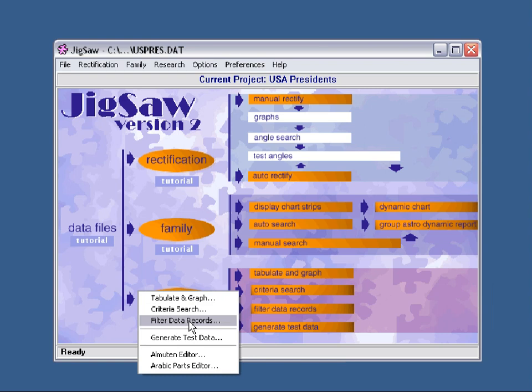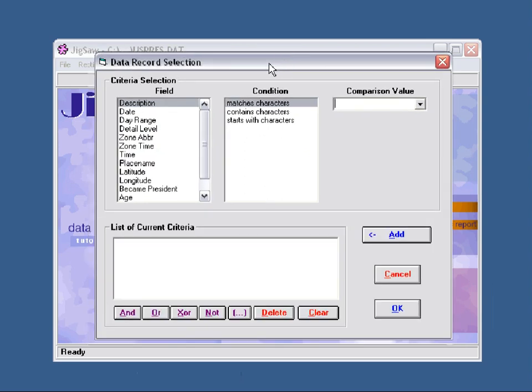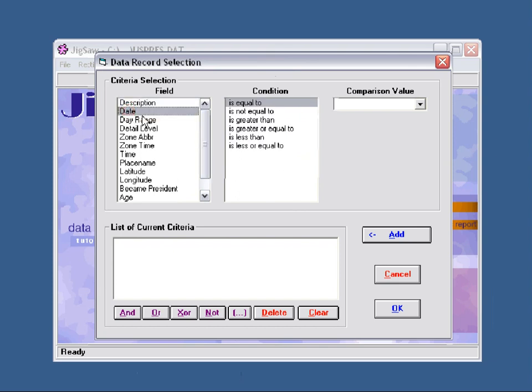So click on this now, and let's look at this. The first thing I want you to notice is the field. These are the fields which are here in the data records that you've got. Remember, you had the description, you had the date, you had the day range which you're not using. The detailed level is, in other words, whether there's no time, whether it is time data, etc. And then with the data you've got the time zone the person was born in, the time, the abbreviation and the actual time zone, the time they're born, the name of the place they're born in, the latitude they're born at, the longitude they're born at.